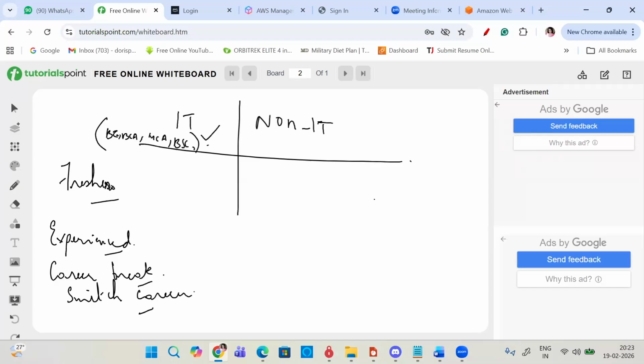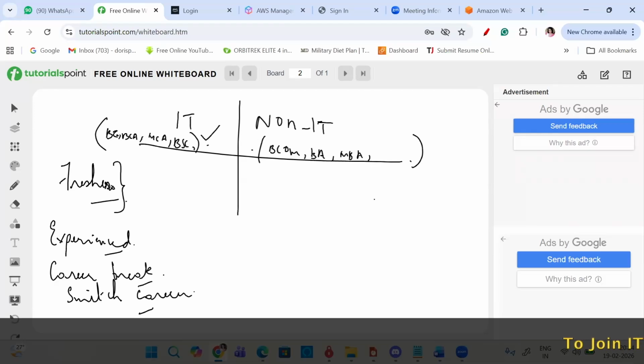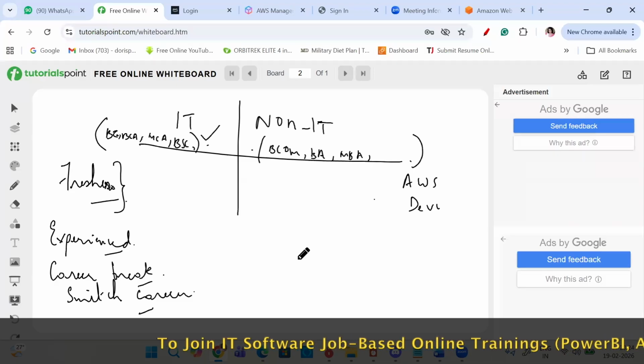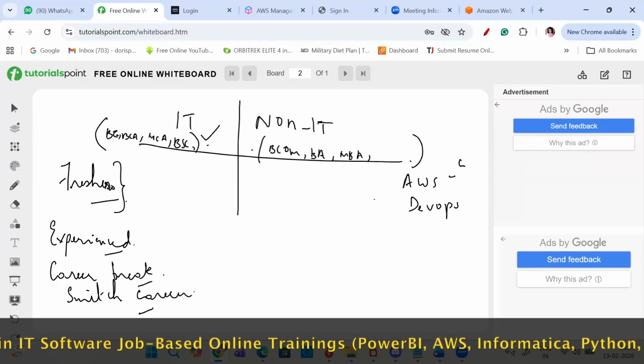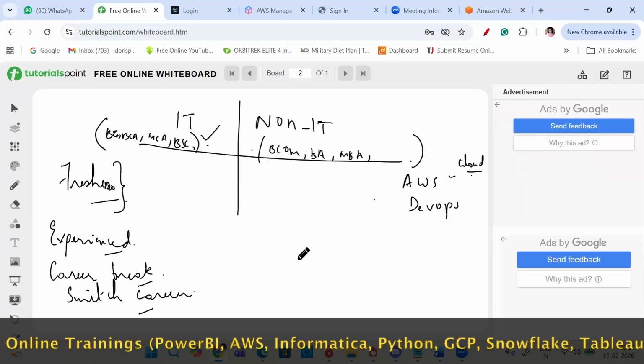Whereas non-IT might be your BCom, BA, MBA, or a completely different background. Freshers are nothing but fresh graduates, and both of them can take up these certifications. So right from your college, you'll be taking up these courses. You can go up to AWS, DevOps. These are the skills which you'll be learning. This will be your cloud technology.